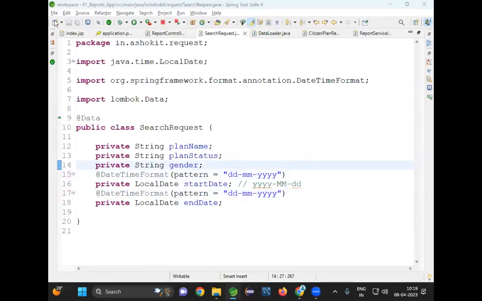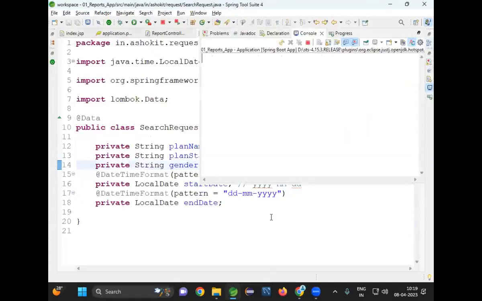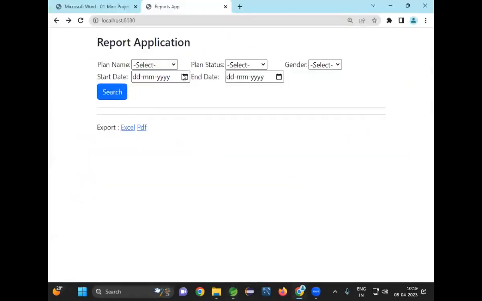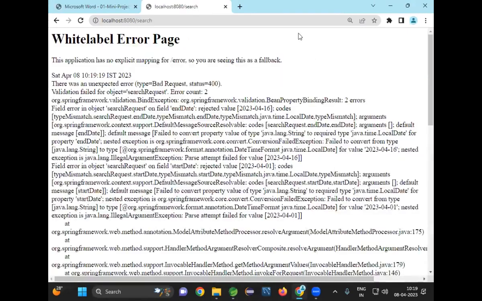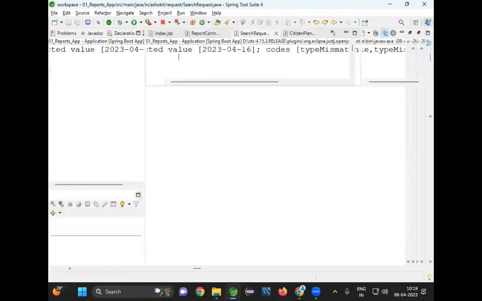Sir, small m represents minutes, I think. Capital M represents, sorry, no, here it is mm only. Okay. Clear the console. Select only date, start date, end date, click on search. Still it is failing. End date rejected value. The value is rejected.